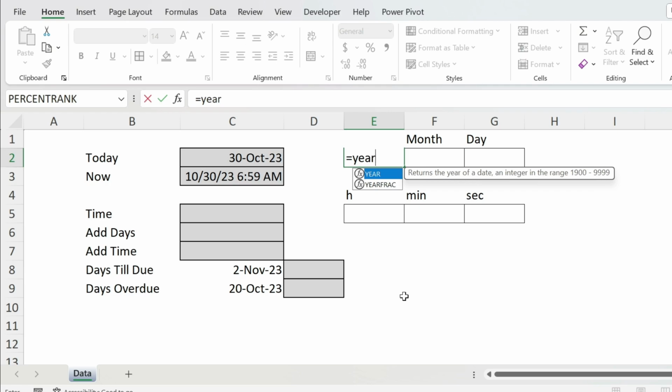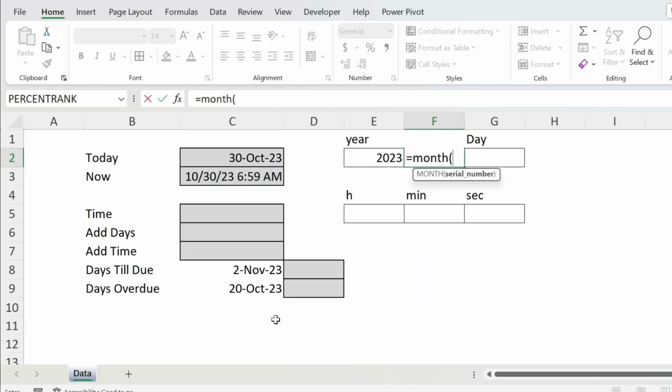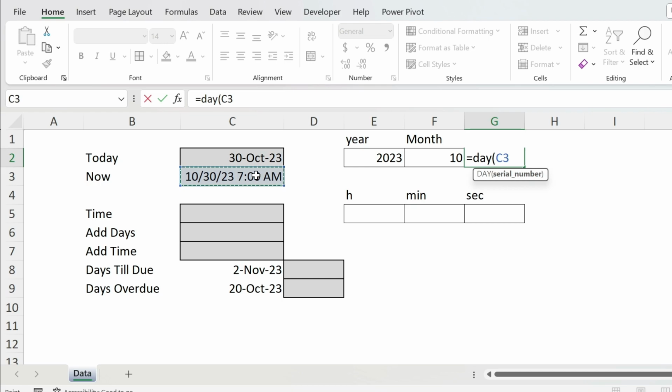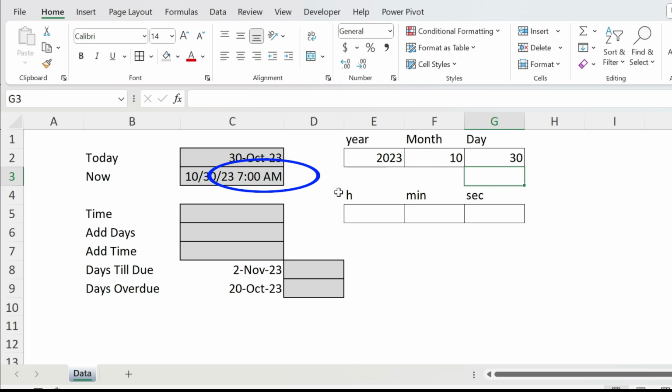Now let's try to get the year from those two dates. So equal YEAR, very simple. You can select any of the two. I'm just going to select this one, close parenthesis, press enter. For months it's the MONTH formula. Let's select the second one. Press enter, and for day, this is the DAY formula. Just close parenthesis and press enter, and you can see the date has changed because I've done something in the Excel.